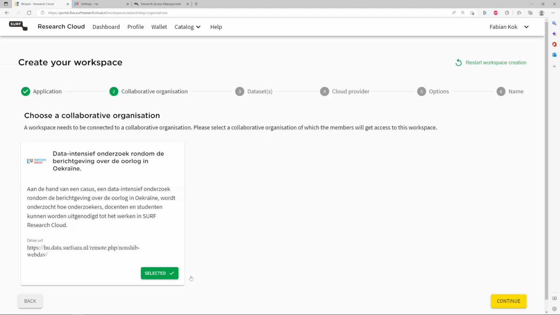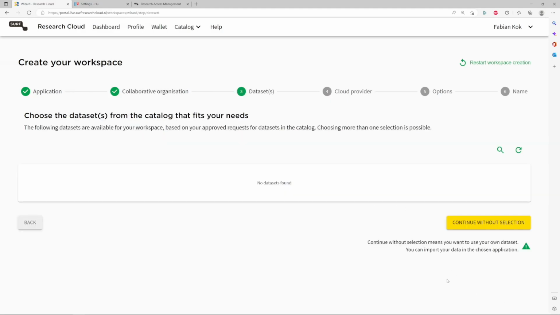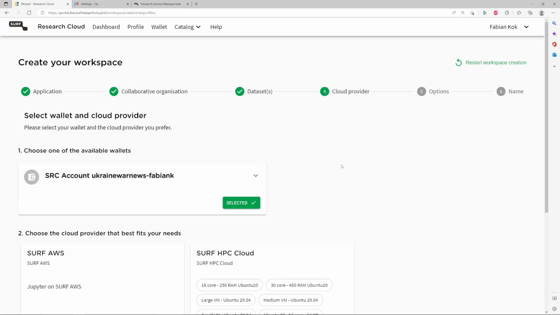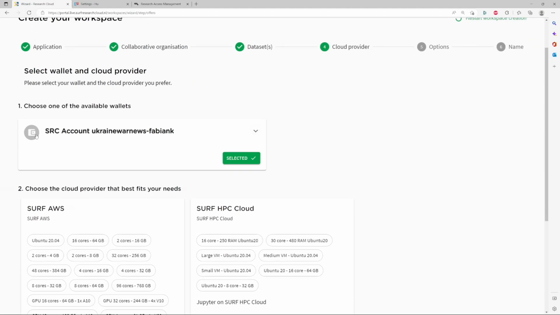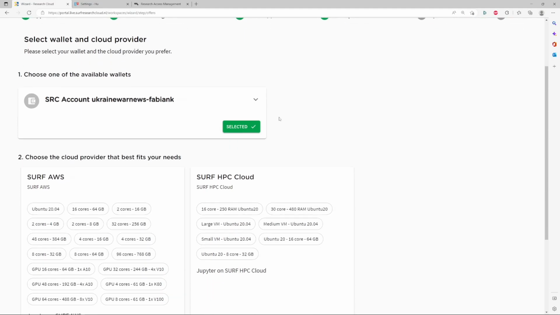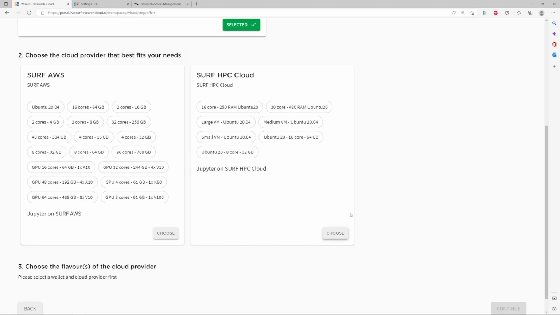And we want to do this within the CO that we're currently working in. So for me, that is this specific CO. If there is a dataset that has been made publicly available to you, then you would see it here and could utilize it. No such datasets have been made available to me, so I can't select any. For my cloud provider, I'll use the wallet that fits my CO. It's the only wallet I have. We're looking at the HPC cloud, so that's the one we select.